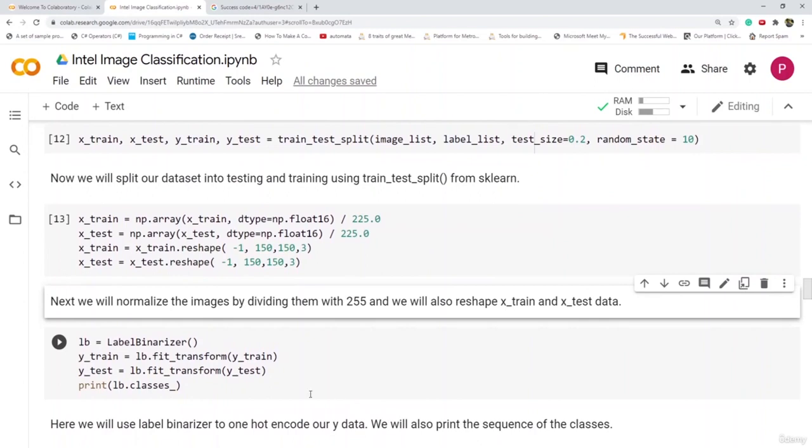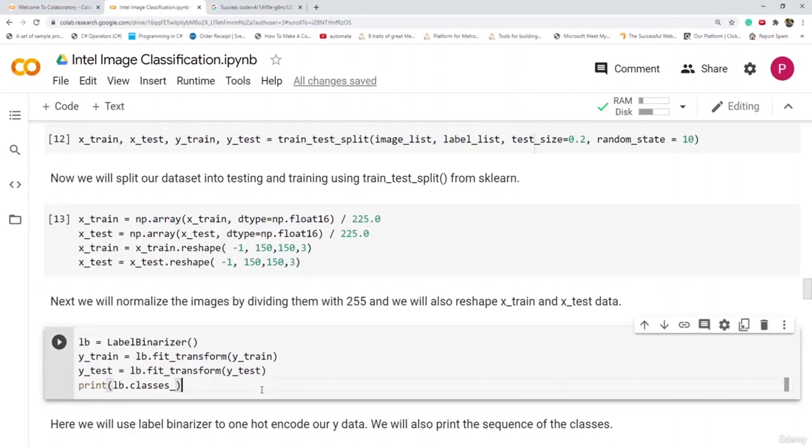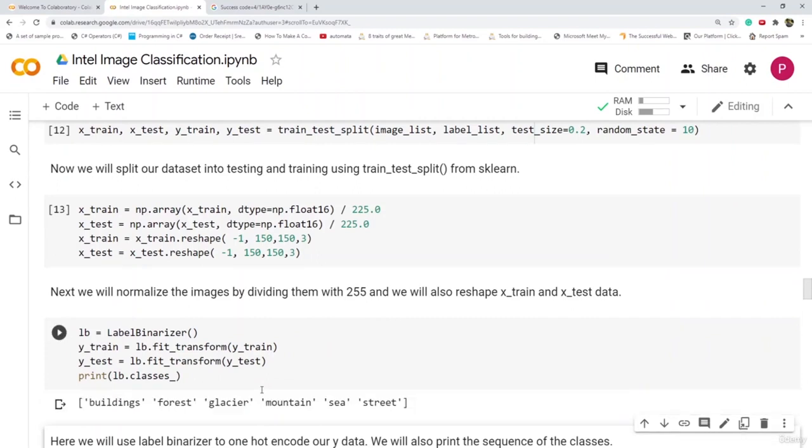This is also an important step. Here we are using label binarizer and we are one hot encoding our Y data. And we will also print the sequence of the classes here. So here you can see these are our classes: buildings, forest, glacier, mountain, sea and street.